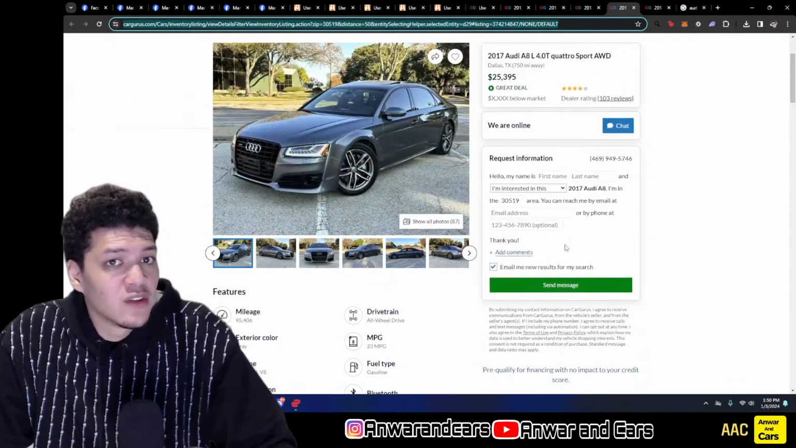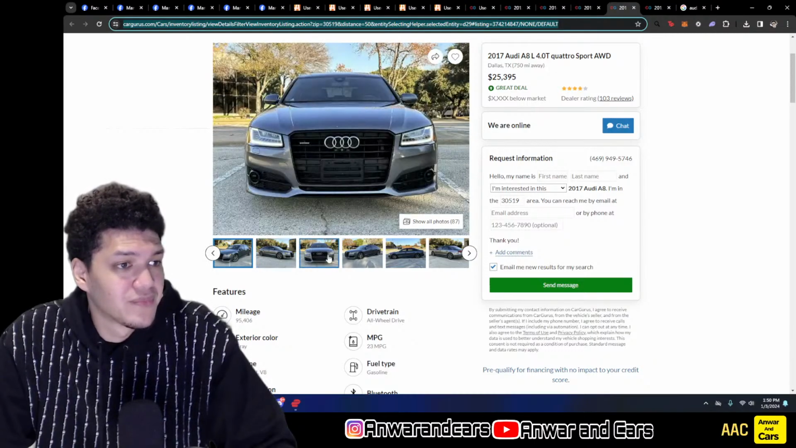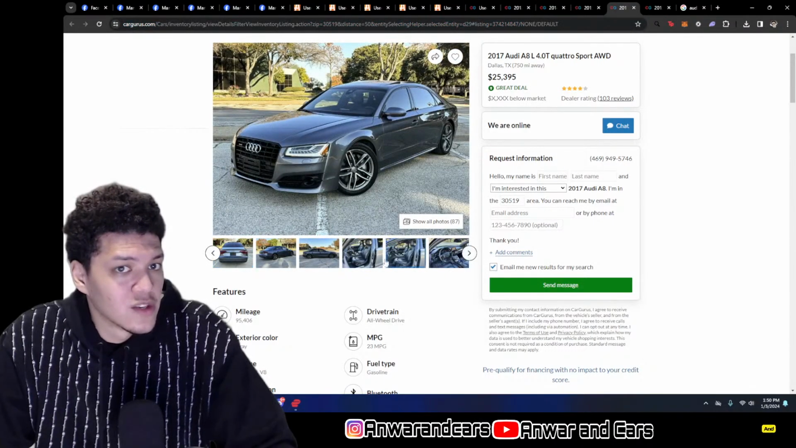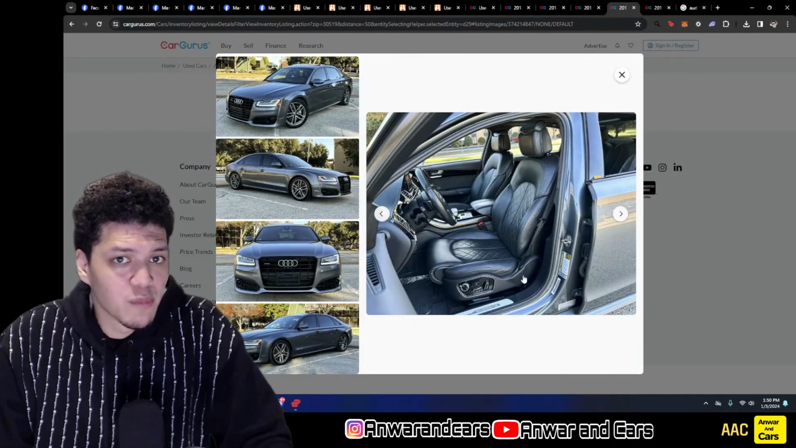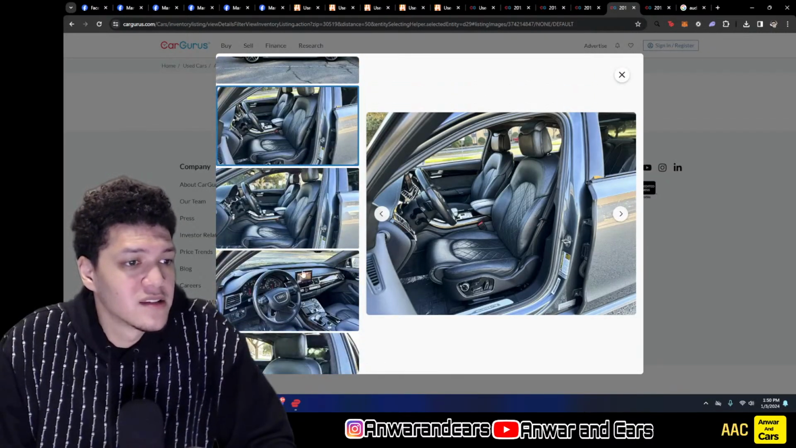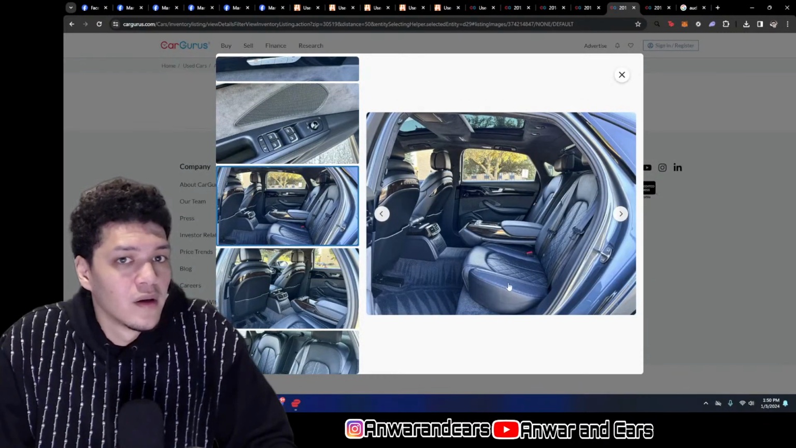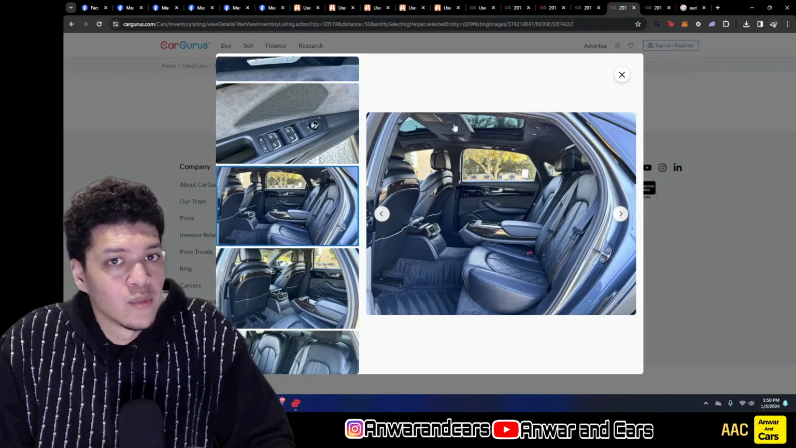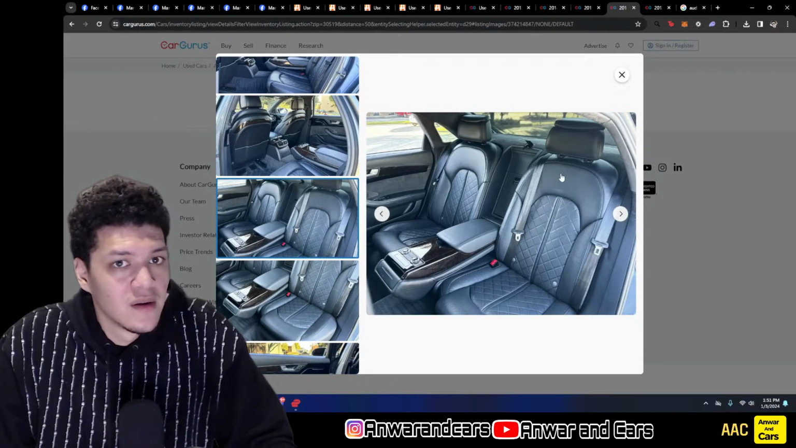Here we have a 2017. This is going to be a sport model. Automatically, you can tell by the front bumper and the side skirts, as well as it looks like the taillights are tinted. We have sport comfort seats on the inside. Let's see what the rear spec is. So we have the panoramic roof as well as the rear comfort seats.